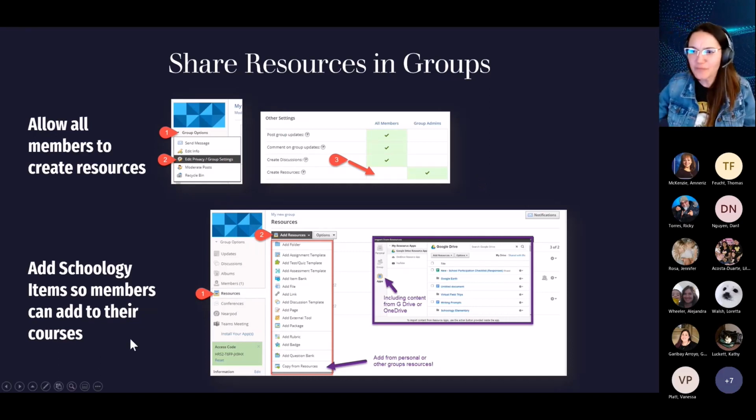Okay. So now you can create items inside of Schoology into the resources so that everyone can grab from them and add to their own courses. Even from your Google Drive, anything that you have over there, you can add from the apps.